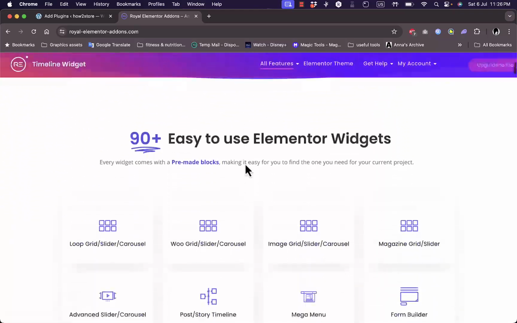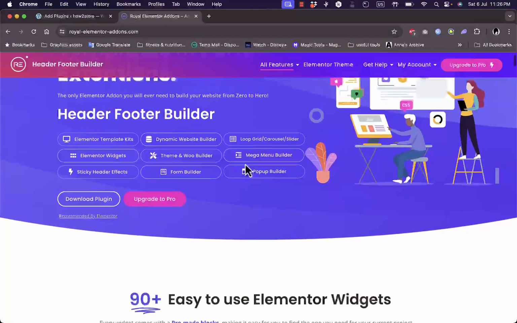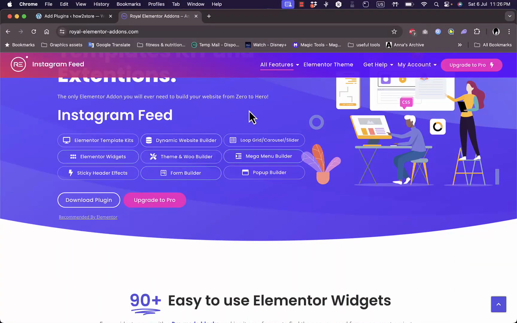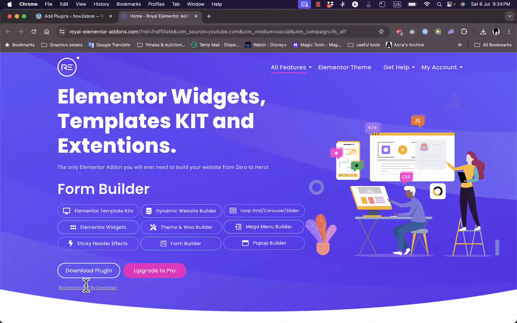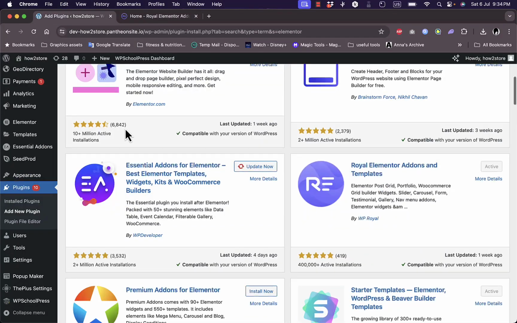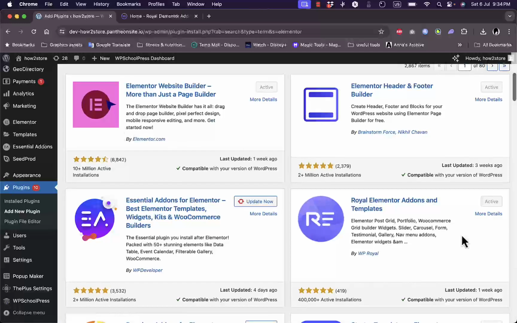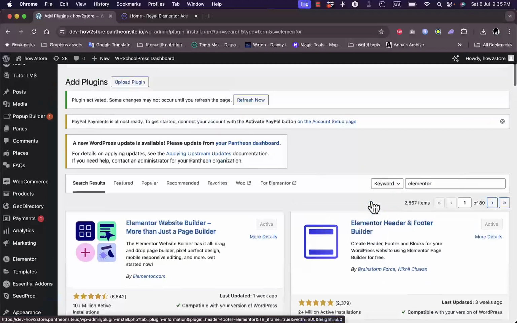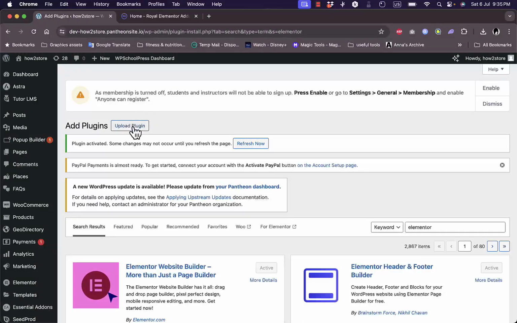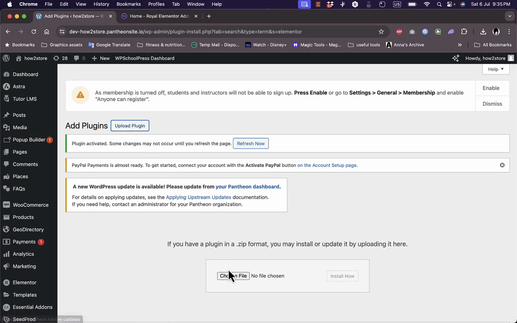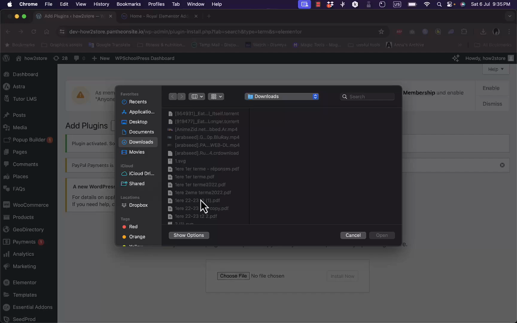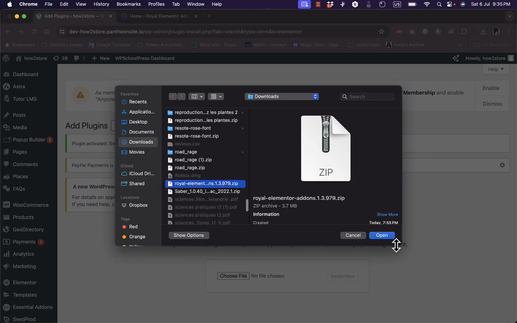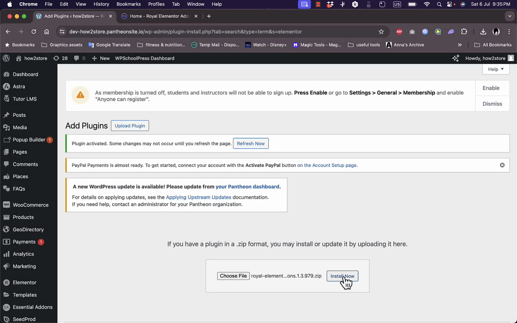more. So you can take a tour to see if you like any templates or kits for Elementor, and you can download the plugin and then go ahead here. Once you've downloaded it, if you got it from the website, you would want to go here to upload plugin and then choose file. I already downloaded it. It's named Royal something. Okay, here it is. Select it, open it, and then click on install now, and the plugin should be installed.